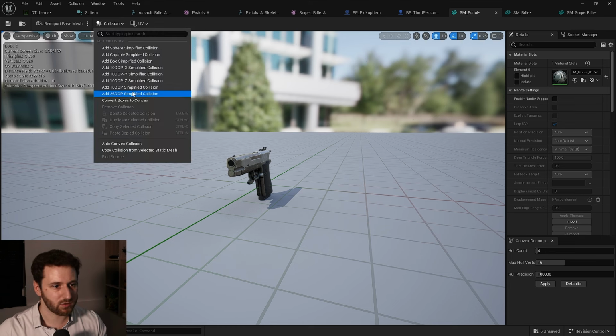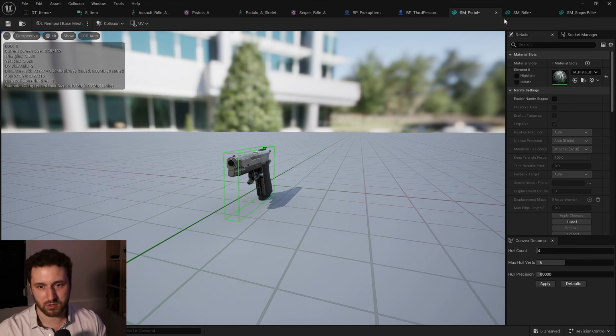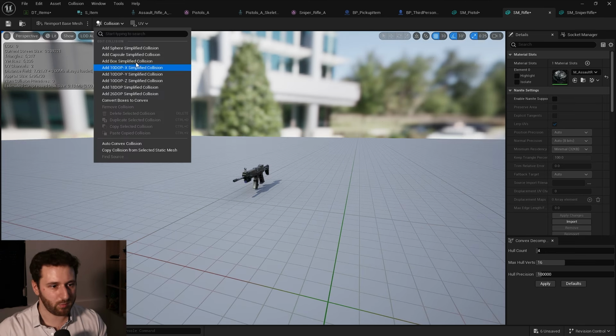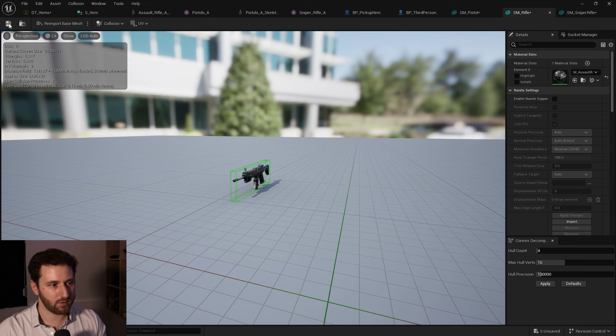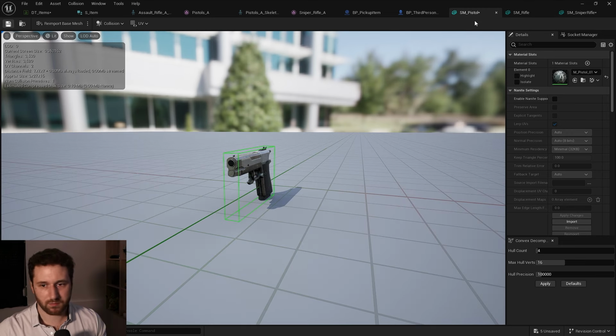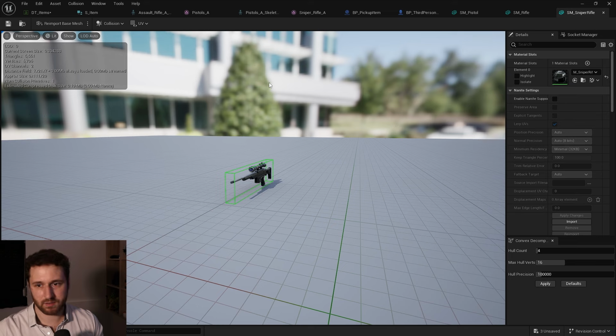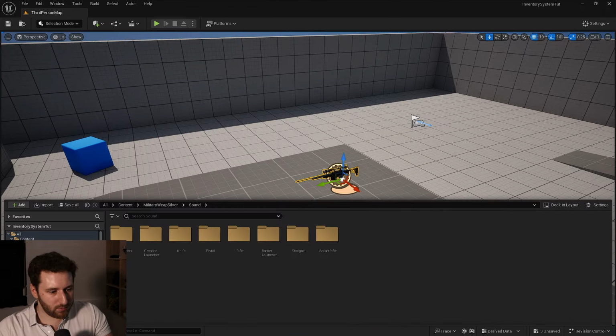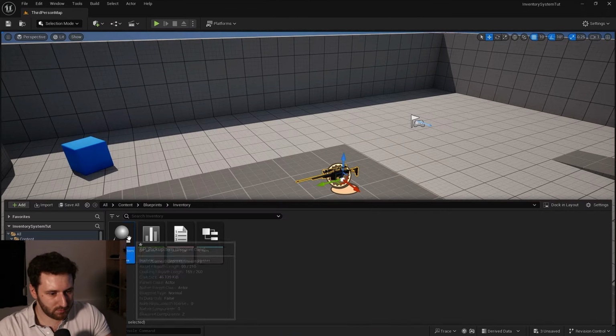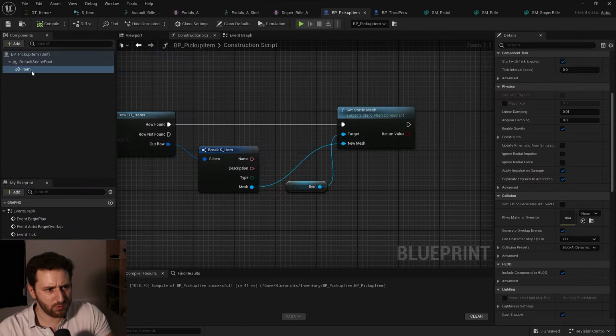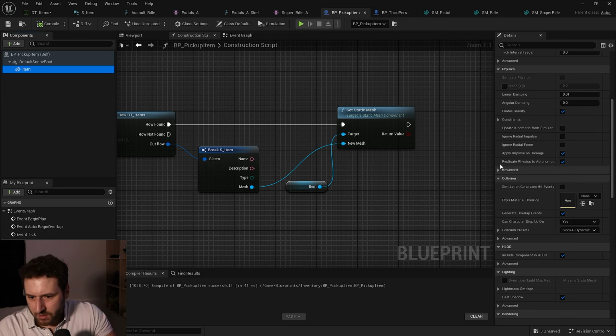In here there is no collision, so we just create a box simplified collision on all of our weapons. Don't forget to save. Okay, now we'll check our pickup item, but it should be good. Go into item, into collision: we have generate overlap event that is true, and the collision preset is block all dynamic, so it should be working.